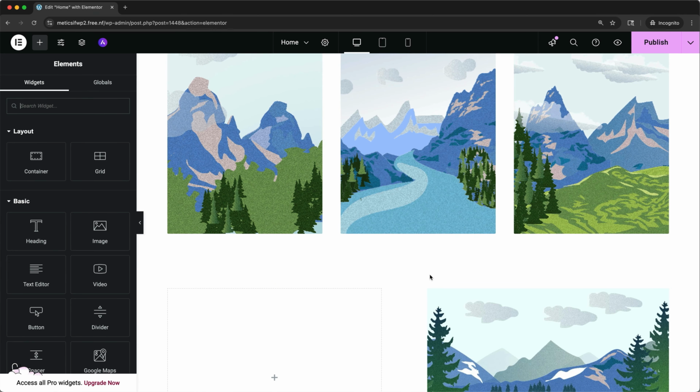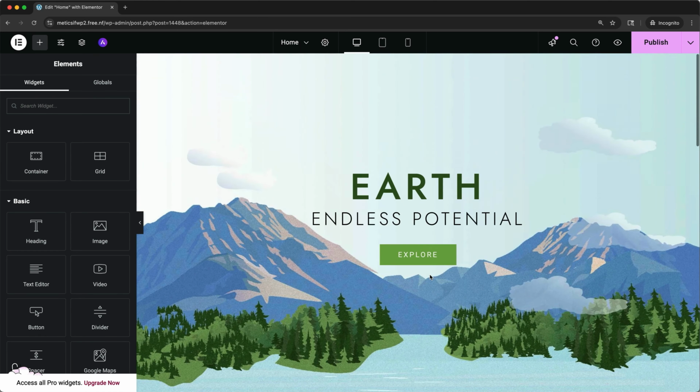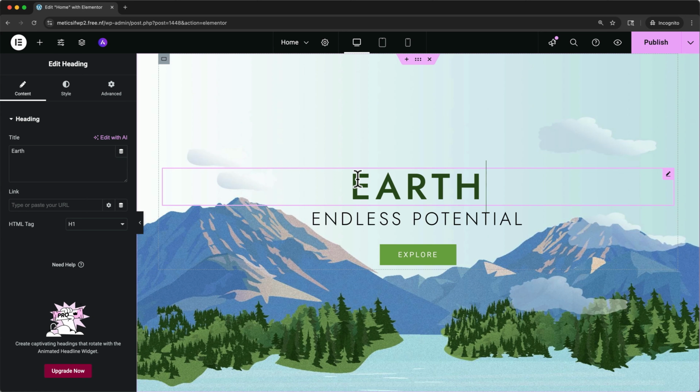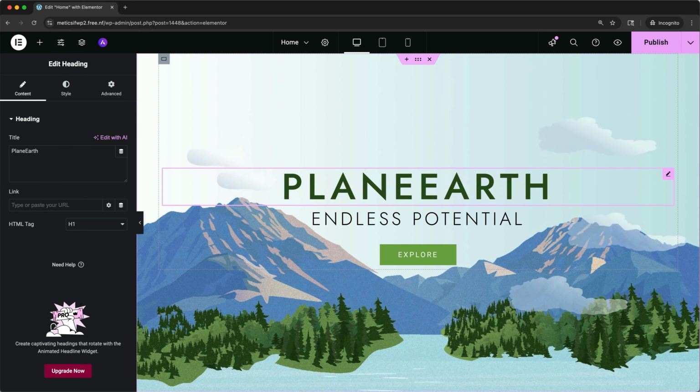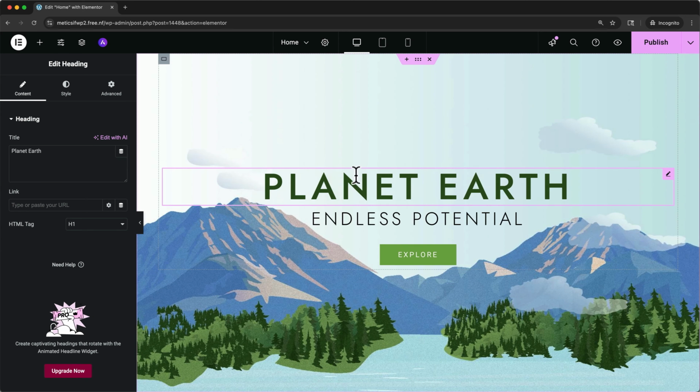We can also edit any of the elements that were included with the template. So if we scroll up to the top, just click on any text element and we can edit it right in line. Or anytime you have this element selected, you can find the options to change it in this panel over on the left.